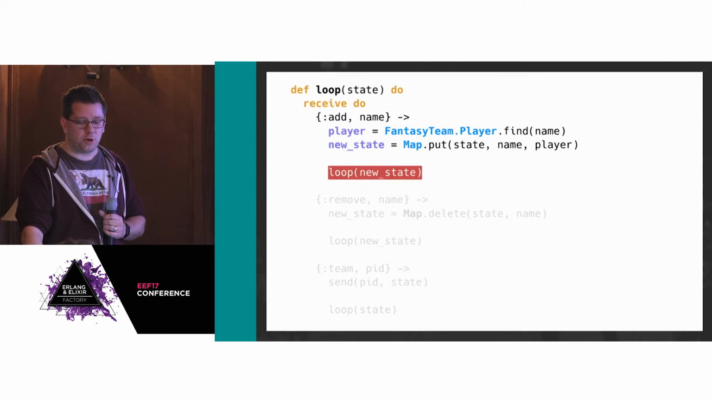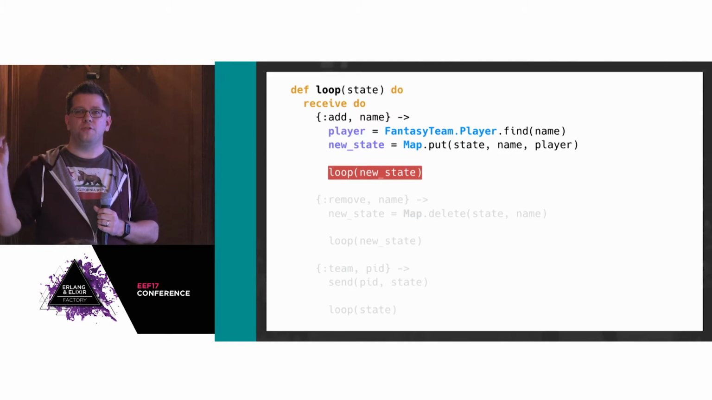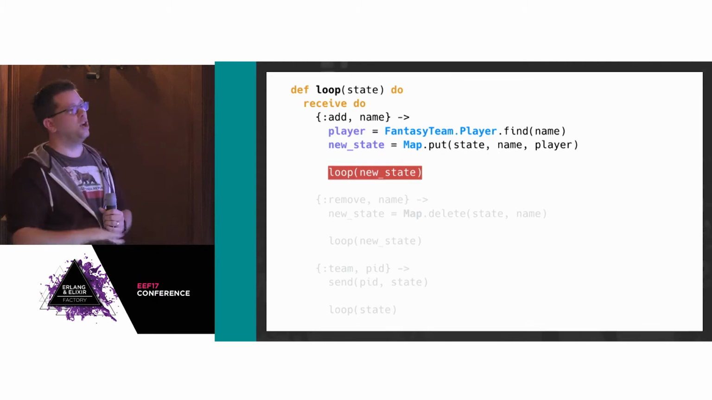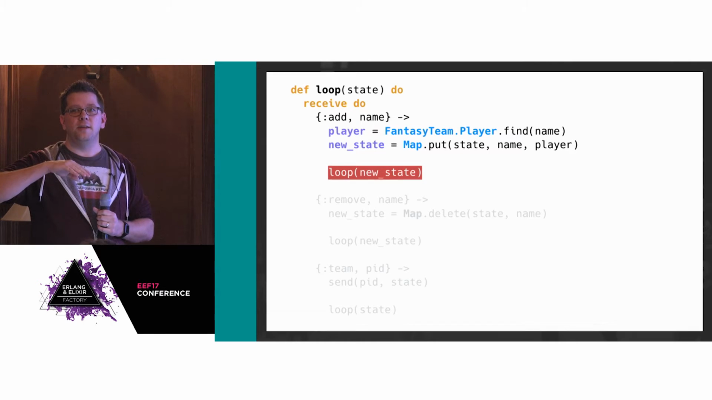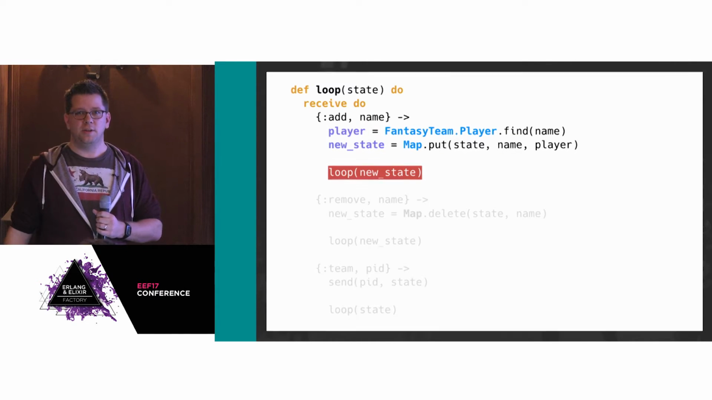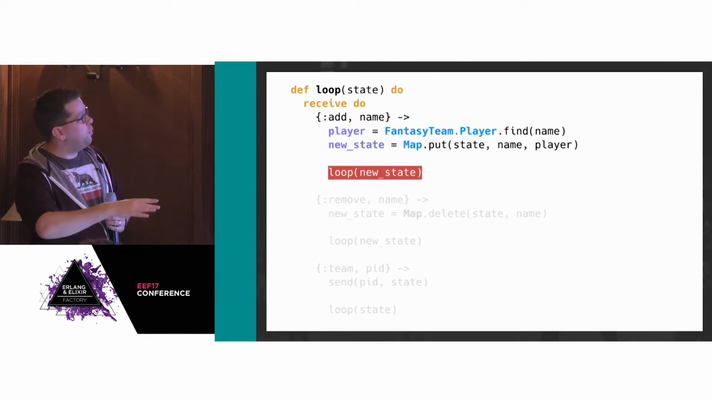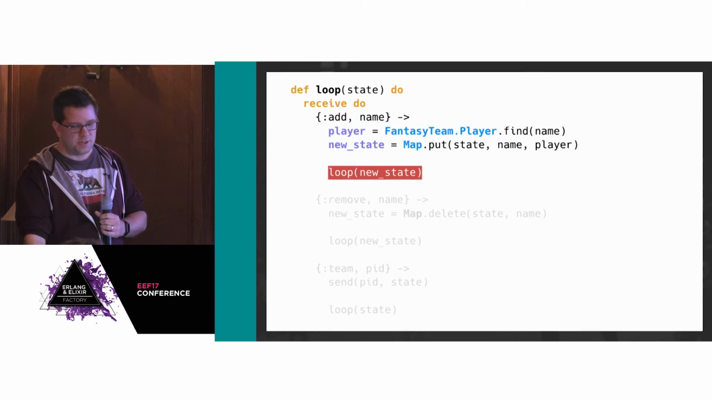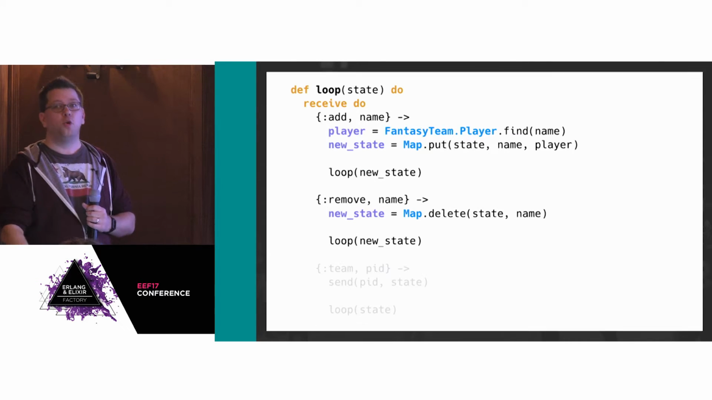So here's where we have recursion. After we define what the new state is, we're going to run the loop at the top again. We're going to run this function again, but now our state, instead of being an empty map, is the map with Russell Wilson. And so now that we run loop, we're back at the top, and now we're waiting to receive another message.